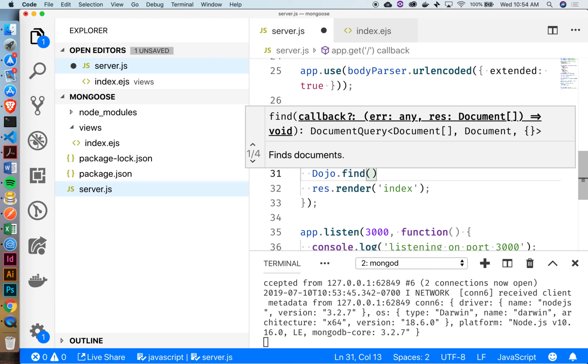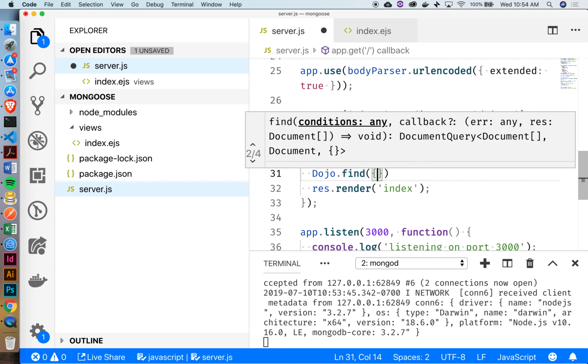Okay? And then the first thing that we could pass to the find is whether we want some query. So if I was only looking for dojos that were in Burbank or something like that, I could put inside here location Burbank. However, in this case, we want to find all dojos. So I'm just going to leave this as an empty object. And then the second thing that we need to provide is this callback function.